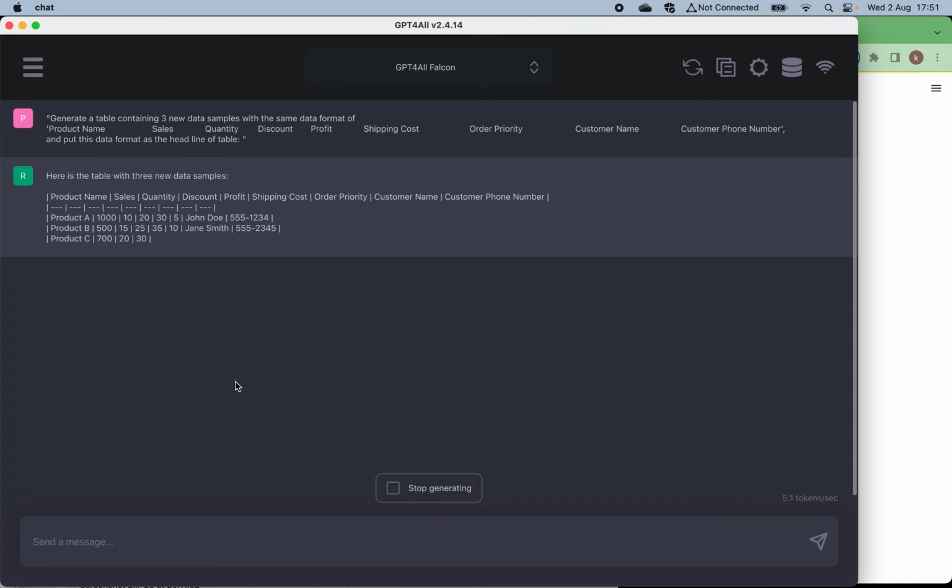As you can see, now the Falcon model is able to quickly generate some synthetic data, complying with my requirements, following all the columns and features I needed. All the customer names and contact phone numbers are dummy information, just dummy placeholders. That is good.